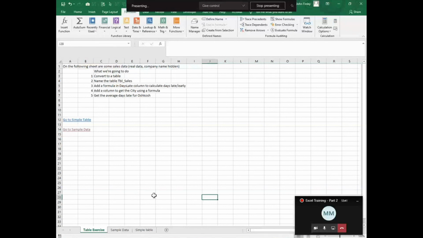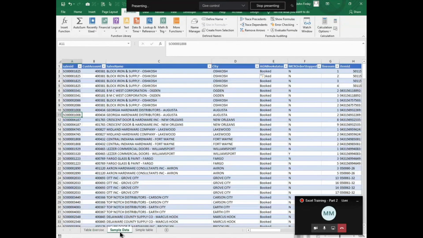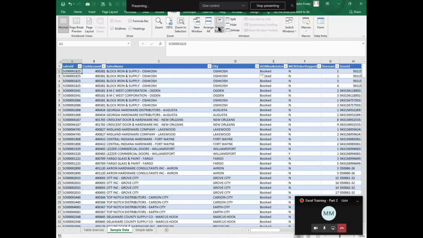Yes. So I have this large table here. There are two things that we can do. I can go to View, and this says Freeze Panes. If I always want to see the first column, I can hit Freeze Panes. And now as I go down, I can always see my headers.